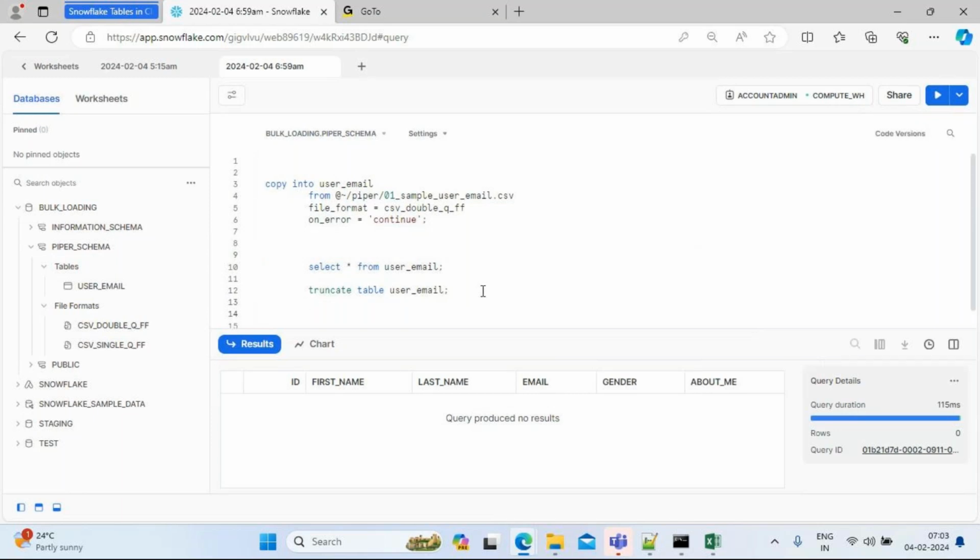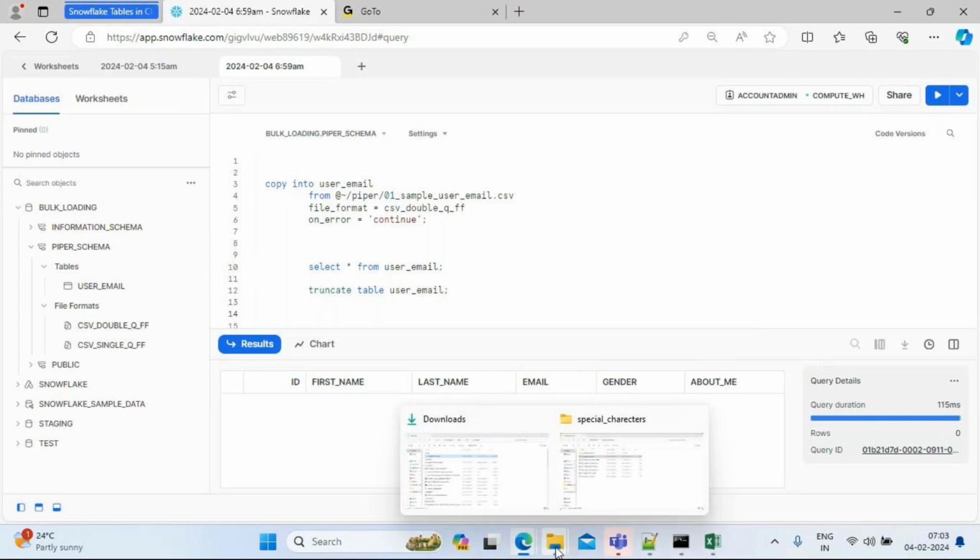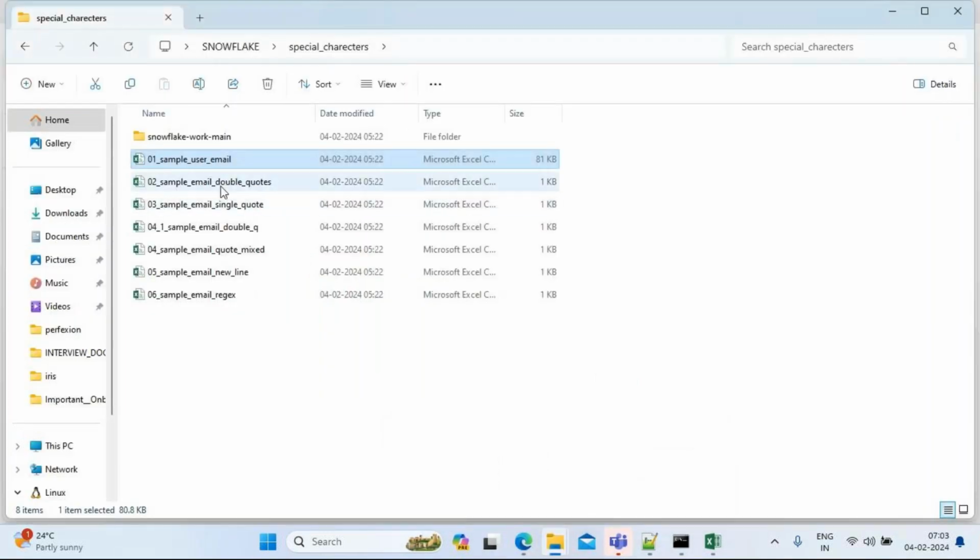And then what you have to do? We're going for the second use case. We're going to have this file. The sample file contains double quotes.